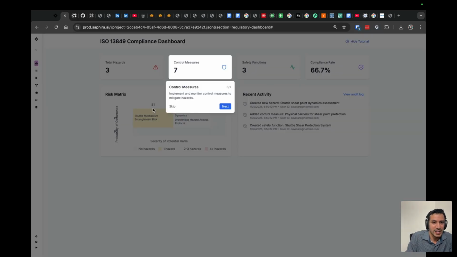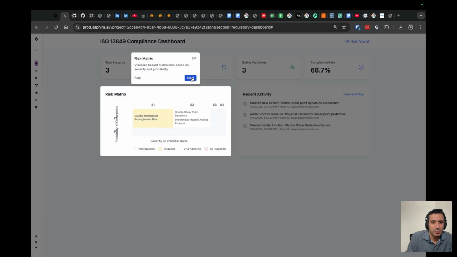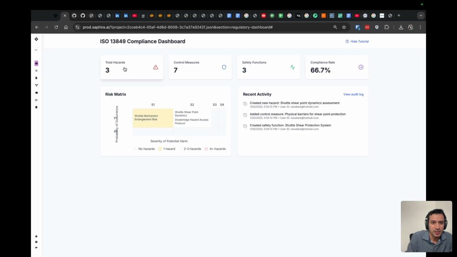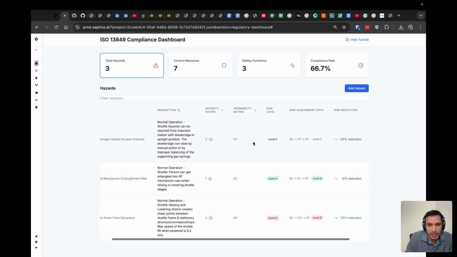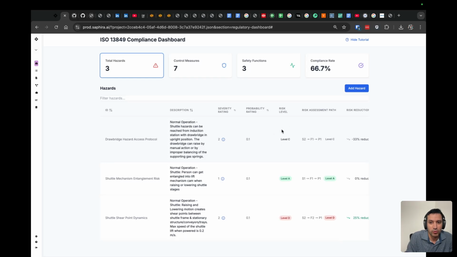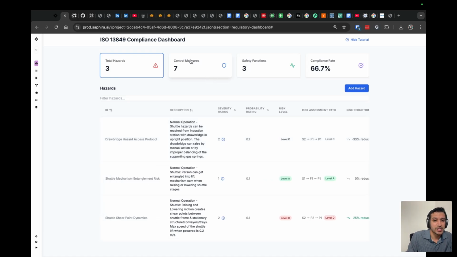You can take a look at the hazards, control measures, safety functions, compliance rate, the risk matrix, and recent activity. So click into hazards and you see exactly the workflow we've gone through in entering these. We've entered severity, we've entered probability rating, and ultimately we've put up a risk level. And we've dictated our risk assessment path of getting to that particular level. And then we show the reduction that is invoked by the control measures we've put in place. So we have these hazards, you can add even more here.